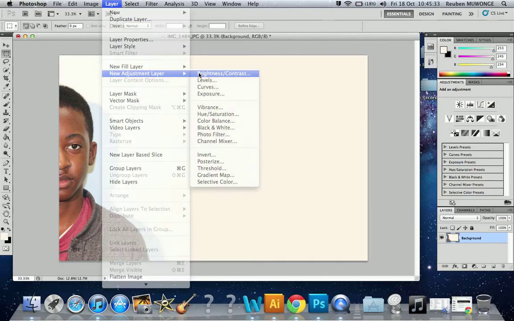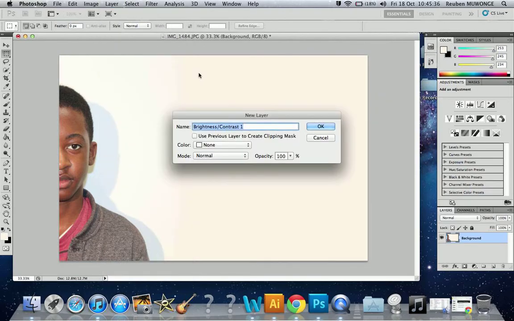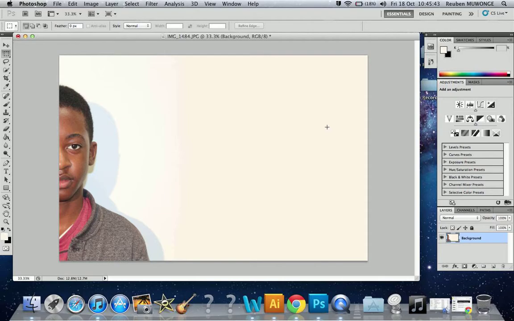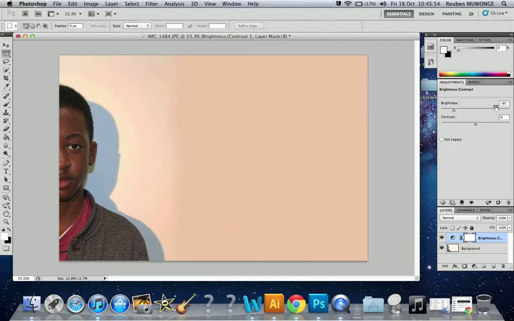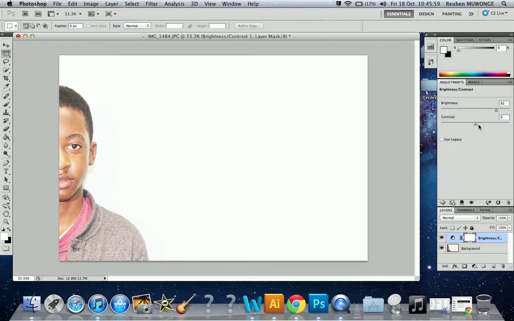So you click brightness and contrast, and then what you want to do is click OK, and it should give you a brightness and contrast layer, and then you can just change it by going like that, and that will change the brightness. As you can see, I get darker there, and then if I go up here, it makes me a lot lighter. And the contrast just makes the contrast less or more, like that.